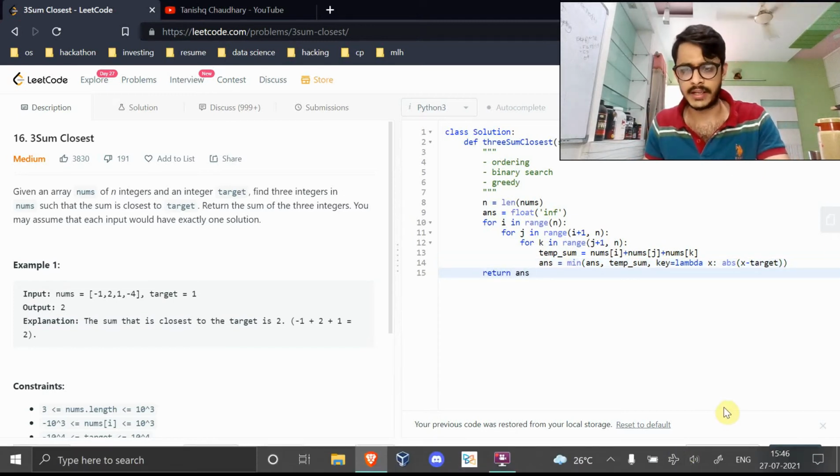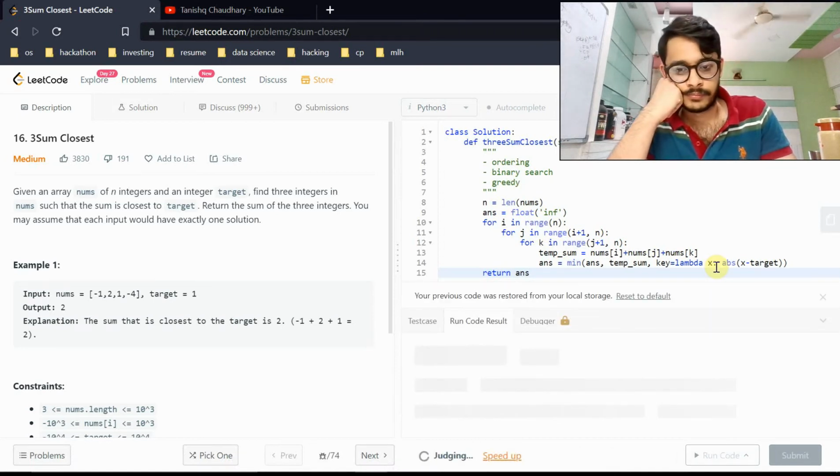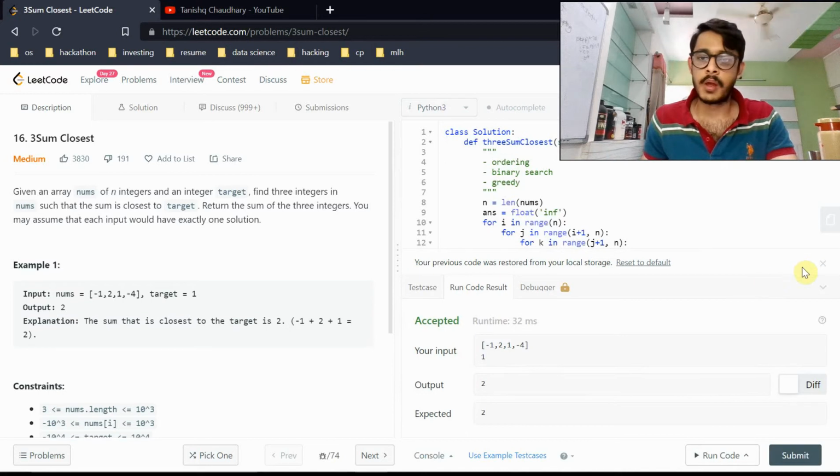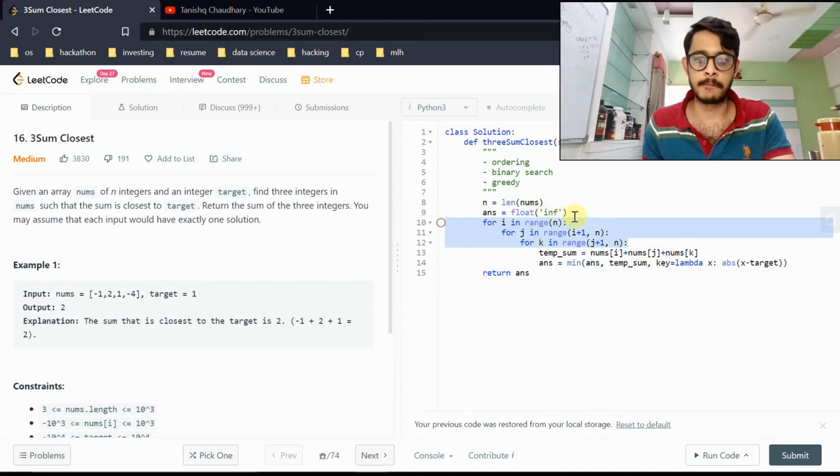So now for a quick sanity check, let's do this. Cool, this works. The runtime would be a lot worse in large test cases because, as you can see, this is order of n cube already.